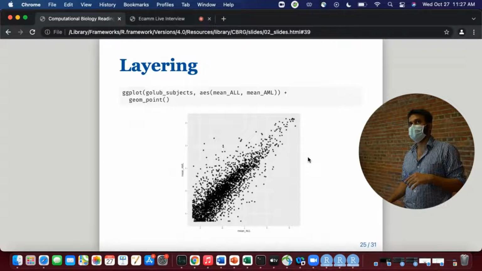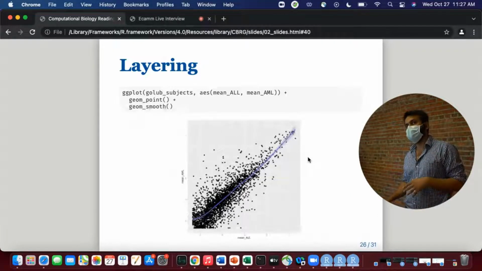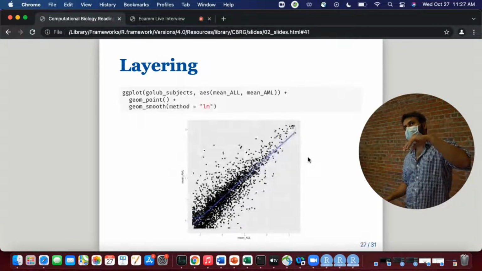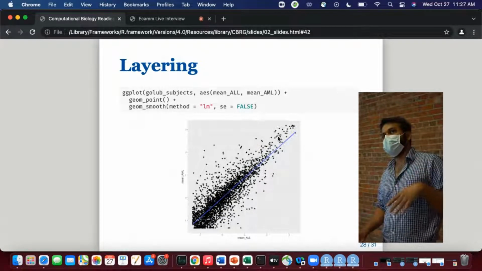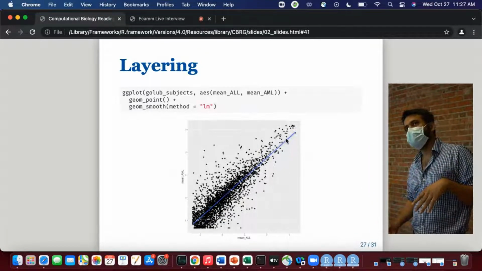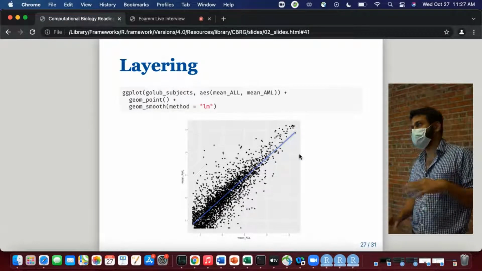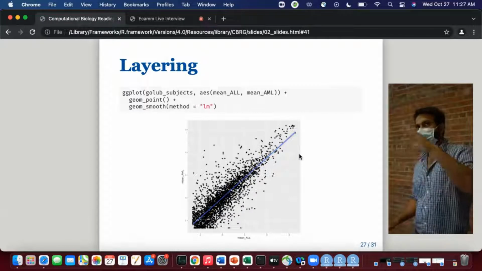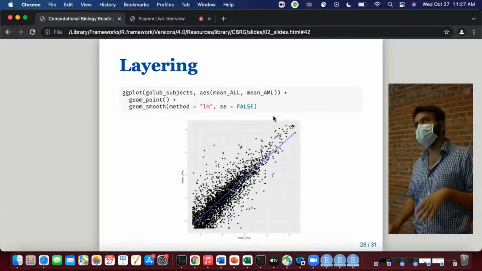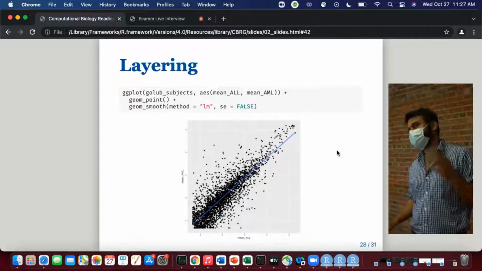So in this case, it's a scatter plot. And then I add a smooth trend line, and I specify that I want it to be linear. It's hard to see here, but this linear regression line has error bars, or a shaded error area. And if I want to remove that, I can just set se equals false.